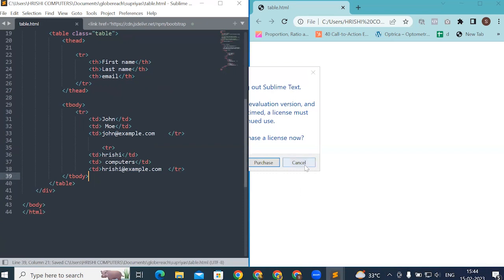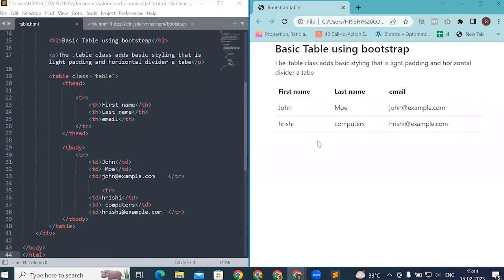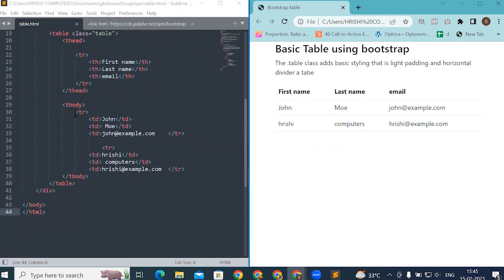Let's close this and let's see the output. So as you can see here, we have got the heading, basic table using Bootstrap, which is in the container class. As you can see, it has left some margin from both sides. Then we have got table headings as first name, last name, and email. And then we have mentioned two rows for the table body, one row and second row. So here first row and second row, name John Moe, and then john@example.com. Same here, John Moe, john@example.com.